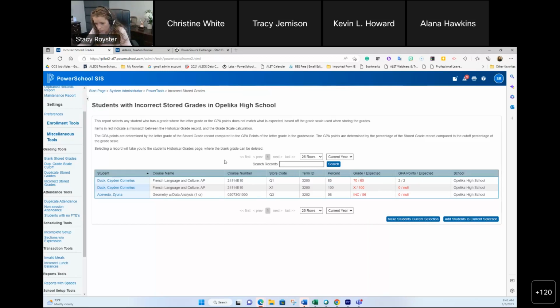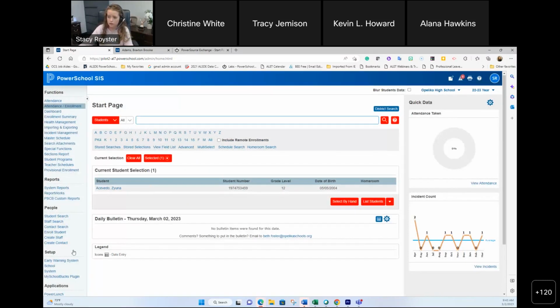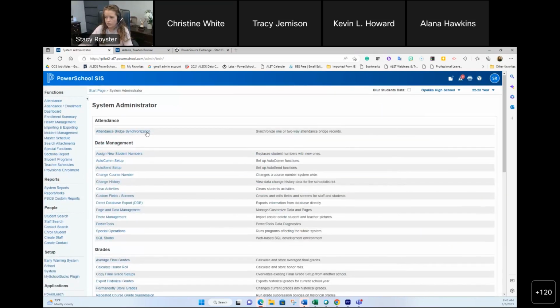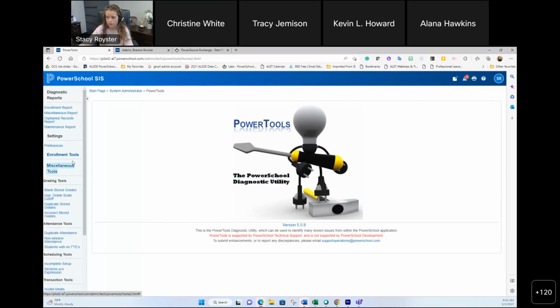Somebody just put in chat, where do you find the Power Tools option? Absolutely, I can walk back through that. That is located under Setup. Here on the left-hand side, you go to System. And in this top area right here called Data Management is this Power Tools set of reports. And we were in this miscellaneous tools area.